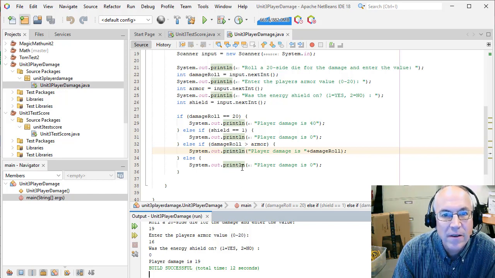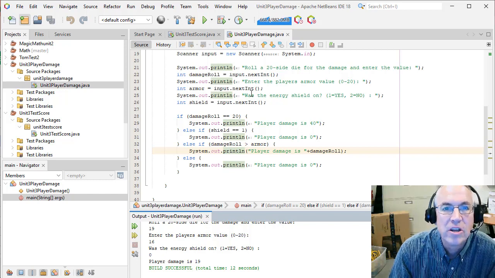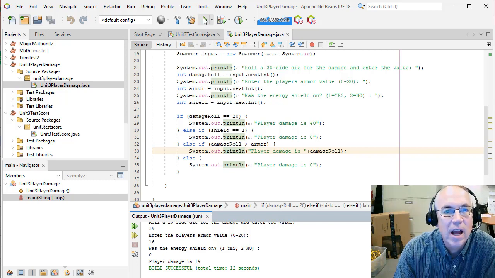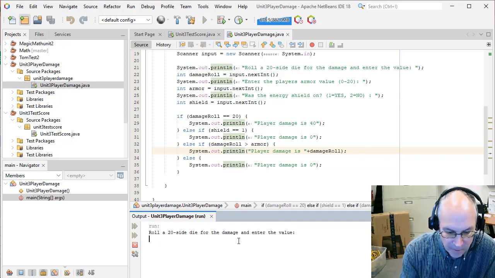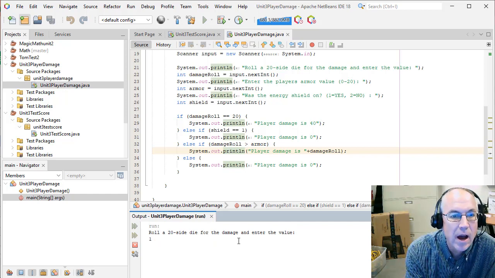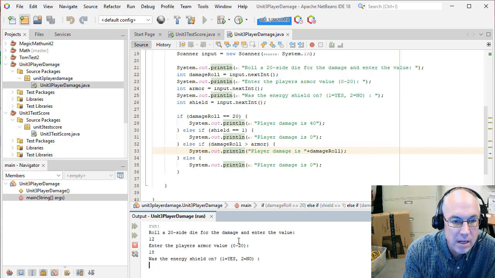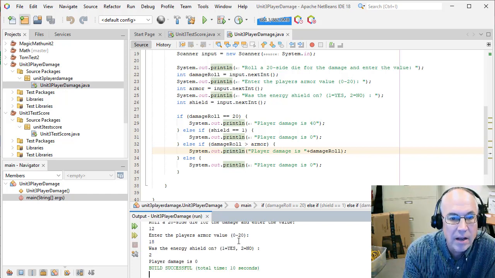Interesting. Maybe I should have an error statement checking, but I don't have that right now. I don't have any checks or bounces here. I should probably have those in here for this. And I can try some other ones. So if I only rolled a 12 and my armor is 18 and I don't have shields on, then I don't get any damage for this.